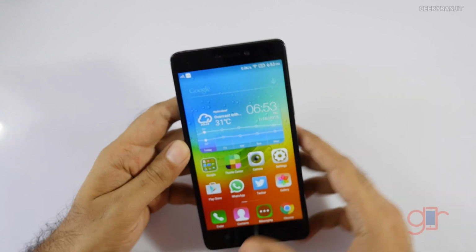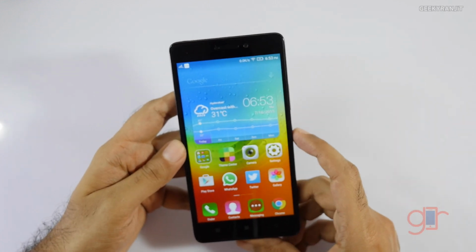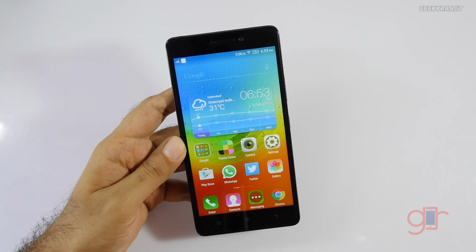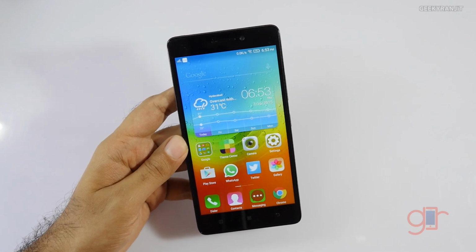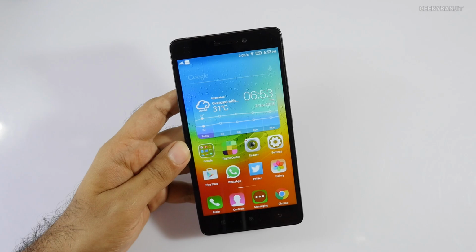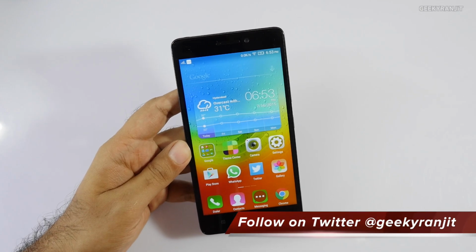When we move to the front-facing camera, the performance was actually very good, I would say, for a budget-oriented device. It has a 5-megapixel shooter, and I would say the front-facing camera did a pretty good job. Yes, in low lighting conditions, particularly indoors, there was a little bit of noise in the pictures, but overall the front facing camera performance was satisfactory.